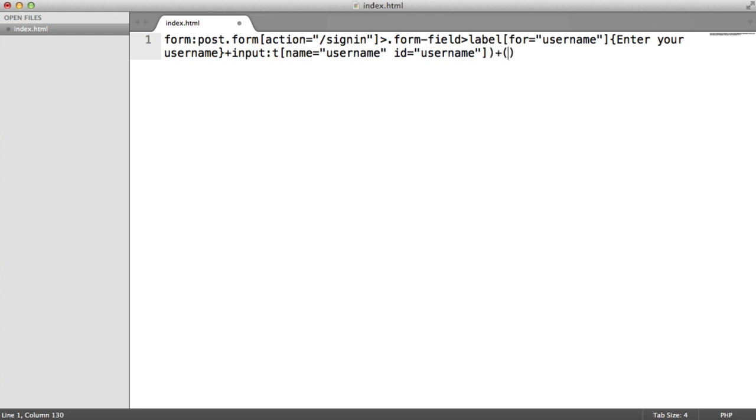Now let's close this off. After this, we're again going to group this. We want a form field, much like we had before, and inside of this we want a label, and this label is going to be for the password.